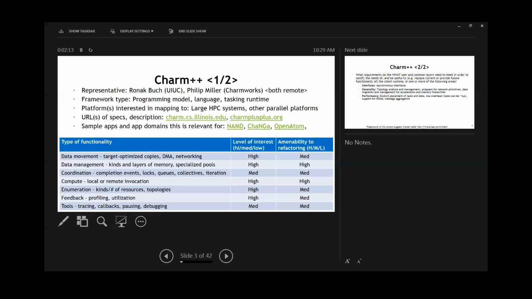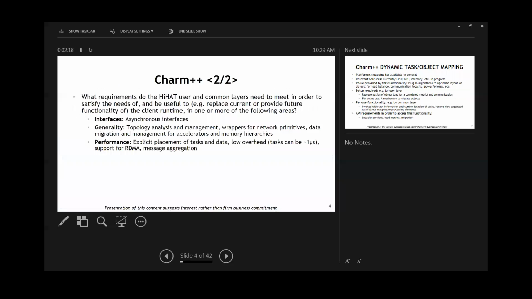Can you go to the next slide? So in general, the things that we're looking for from the HiHAT layer are, one thing, that the Charm++ runtime is fully asynchronous as much as possible. So any interface that HiHAT presents, we'd like to be asynchronous as well, just for ease of implementation.